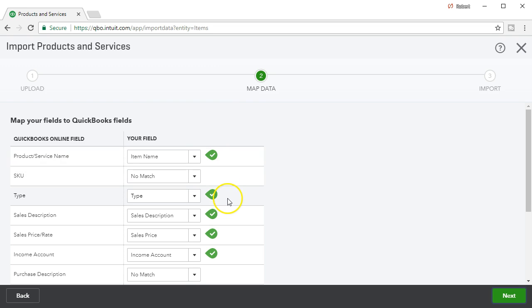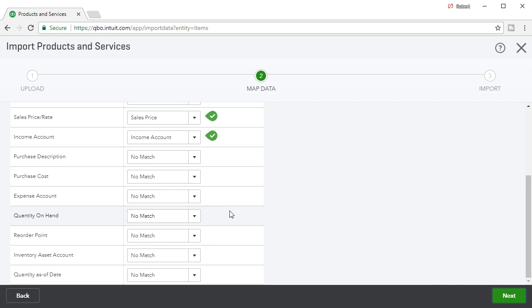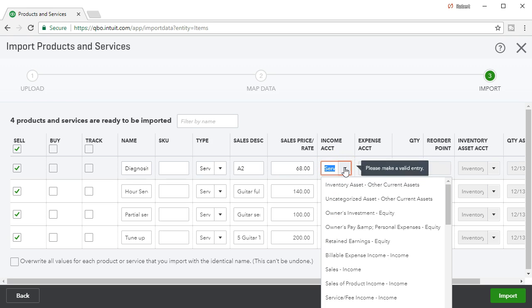The items match up. The type matches up. The sales description, the sales price, the income account looks good. And then we're going to select next. We still have these red items over here, and it looks like the name is not exact. So that's okay, because the item should at least be there.